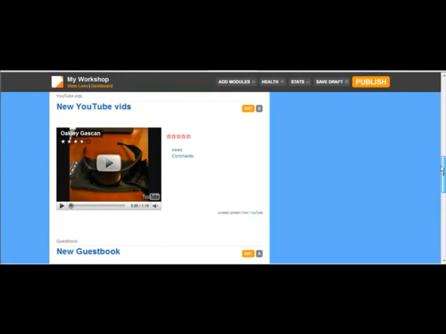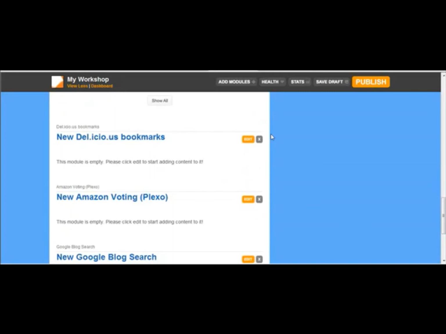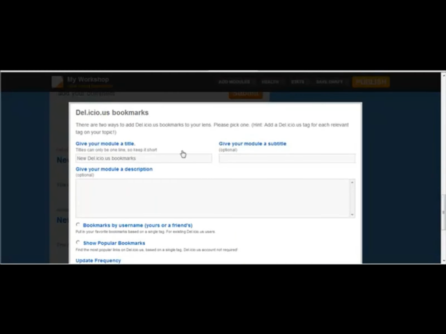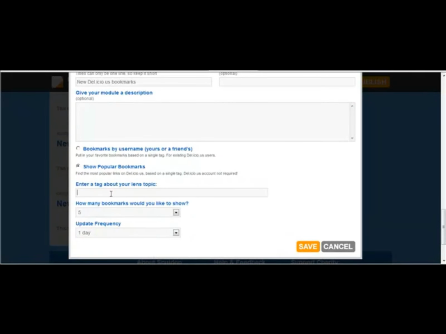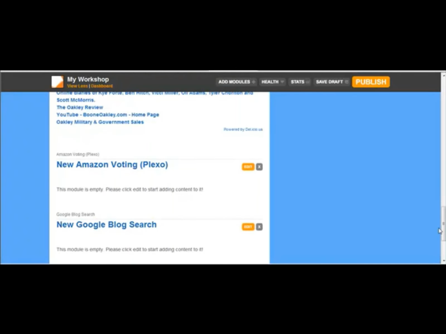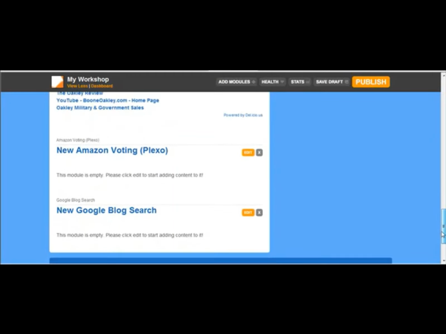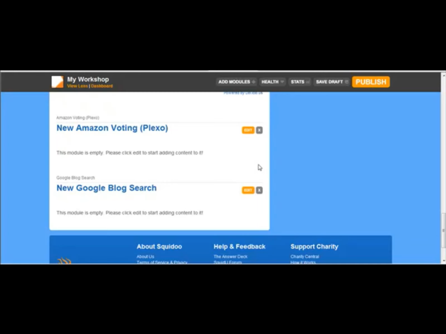And then for guest book, you can just leave that there. For new delicious bookmarks, you can click on edit and choose bookmarks by tag if you wanted to, or show popular bookmarks. And you could just say Oakley sunglasses and hit save. And then the last part is you want to go down to the new Google blog search, and you want to just hit edit.